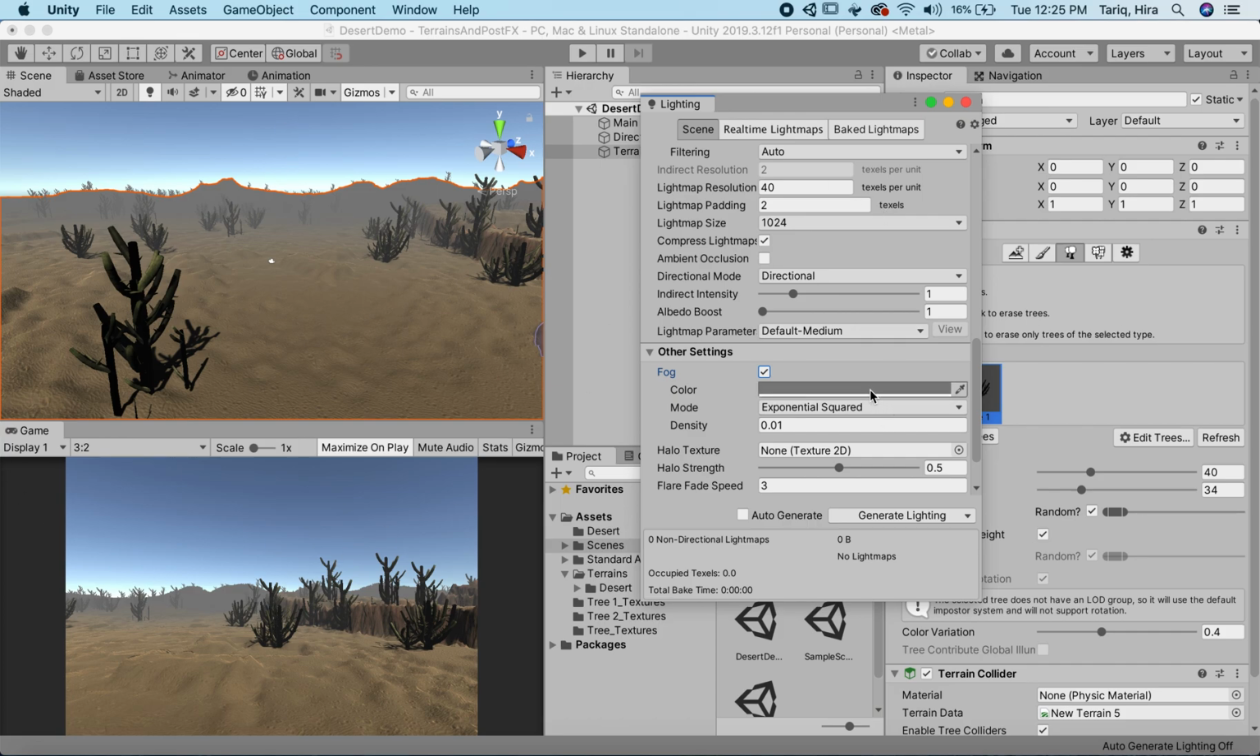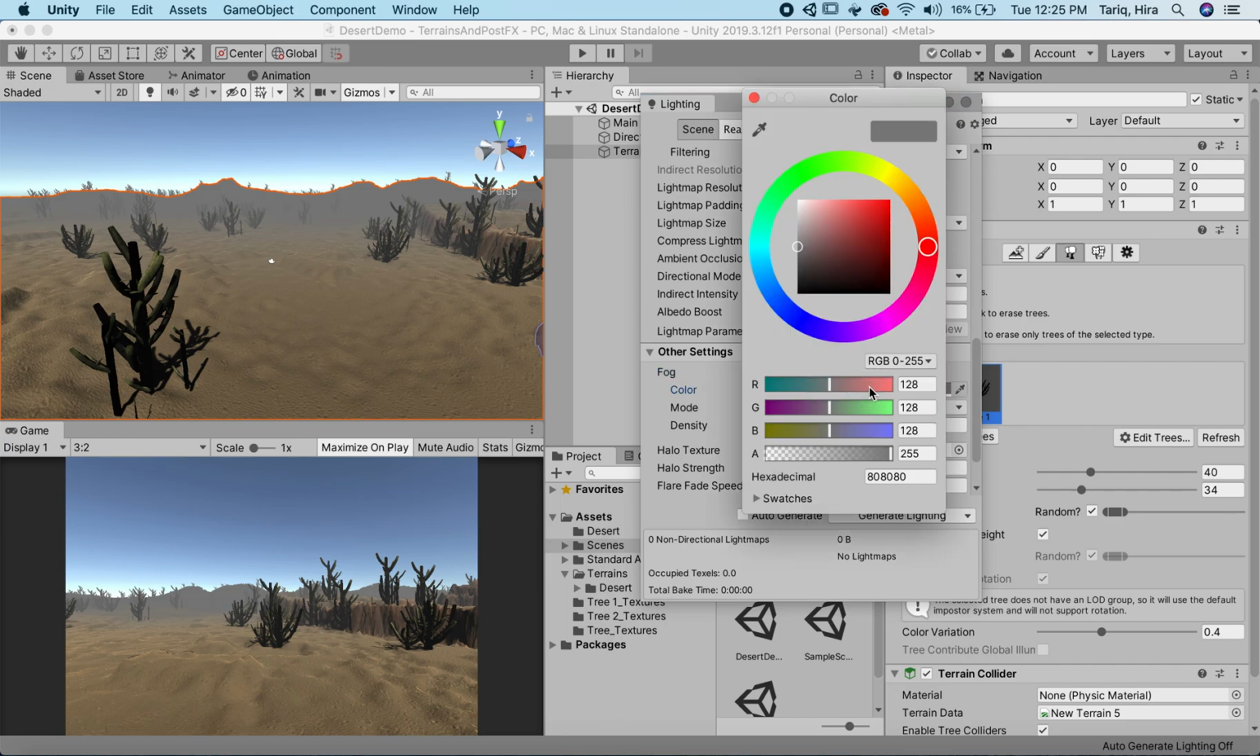But we don't want gray fog. We want it to look dusty. So we're going to go ahead and change the color here, and I'm going to see if I can add a more dusty looking look. Pick a color which you think looks the best. I think this is good enough.